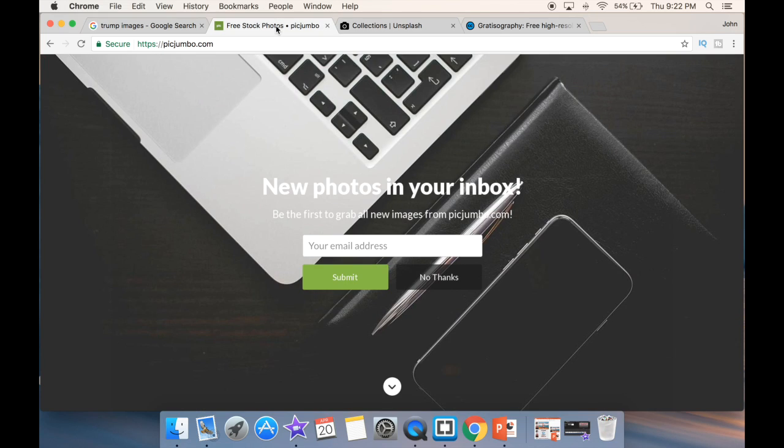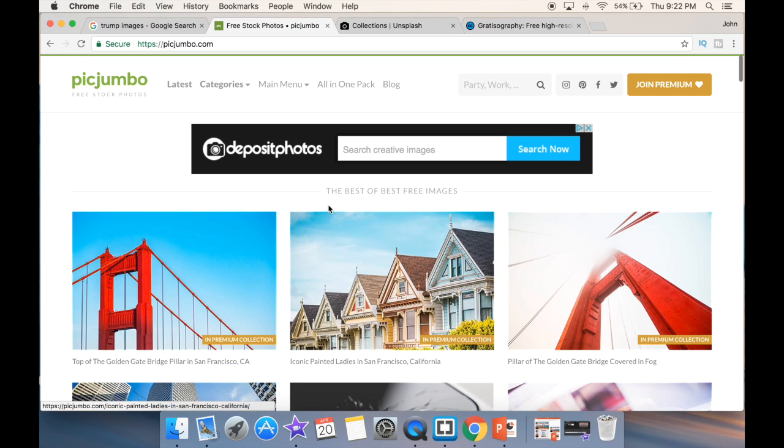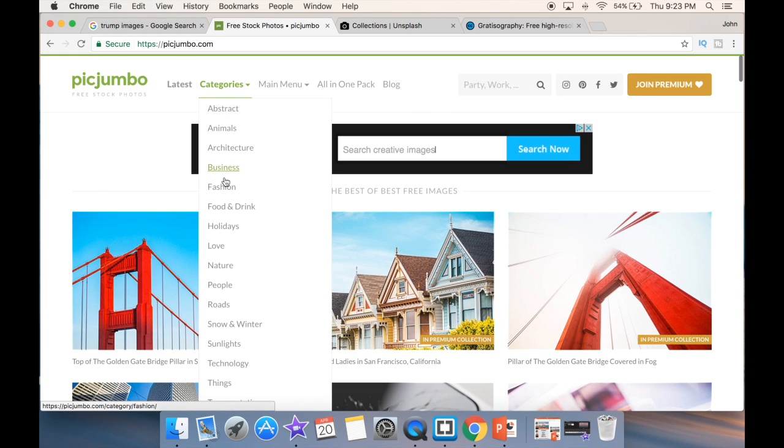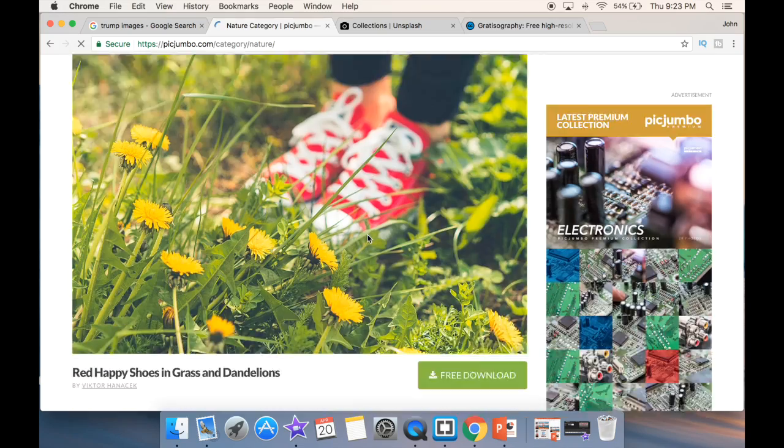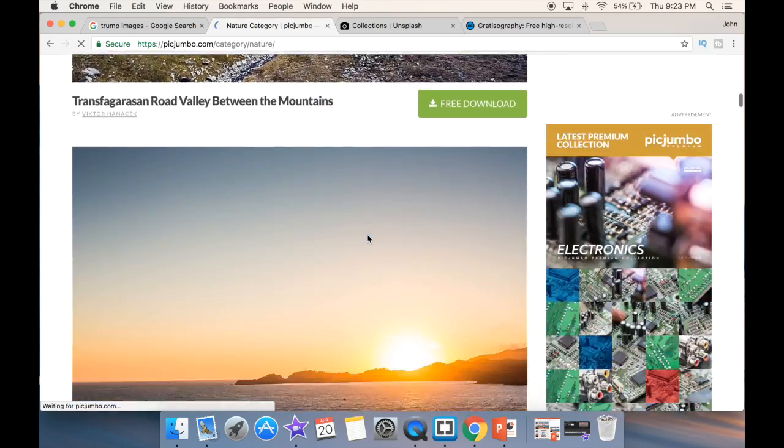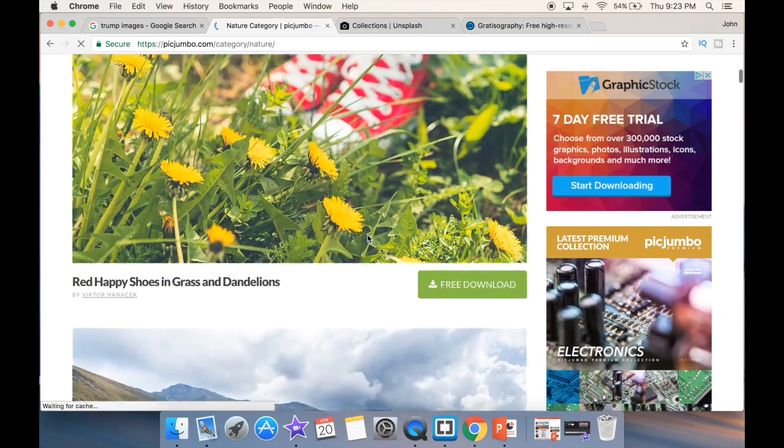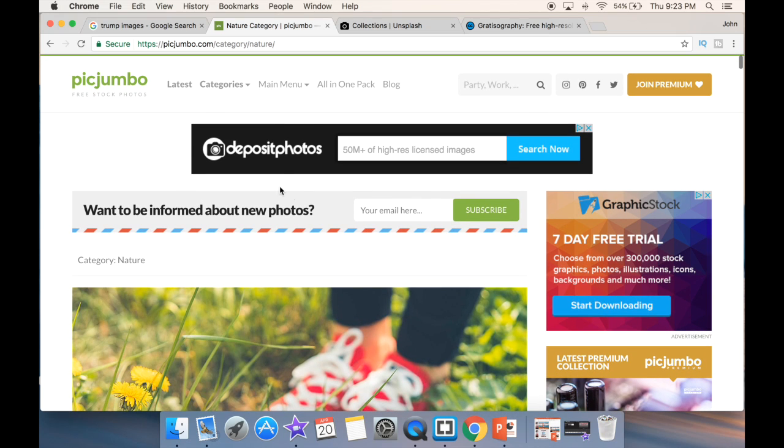So my first option would be picjumbo.com over here, and you can see that once you load it, they offer you new photos in your inbox. You can just click no over here. The good news is it has a bunch of categories, like nature, for example. The images are really high quality and they're free. Just scrolling up and down, you can see that you have a lot of images to choose from.